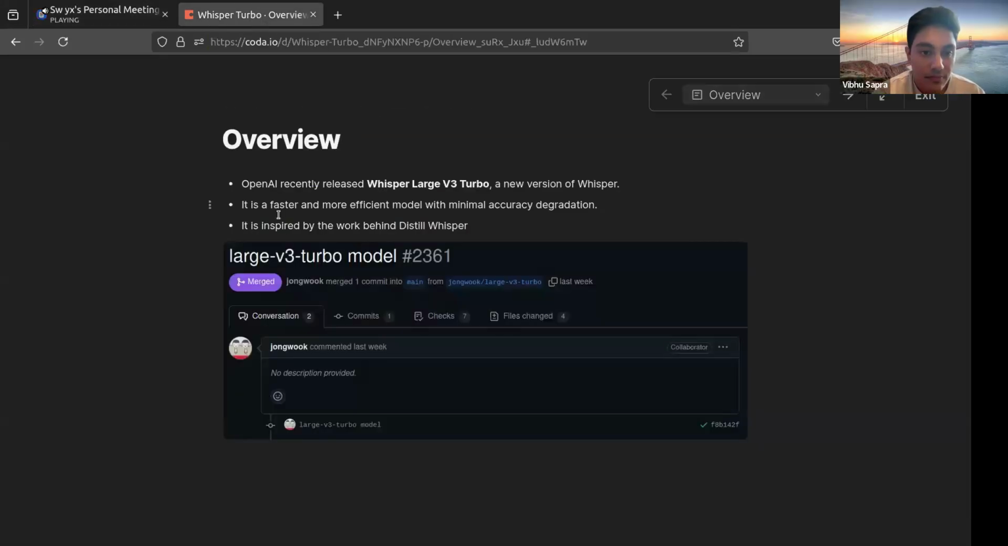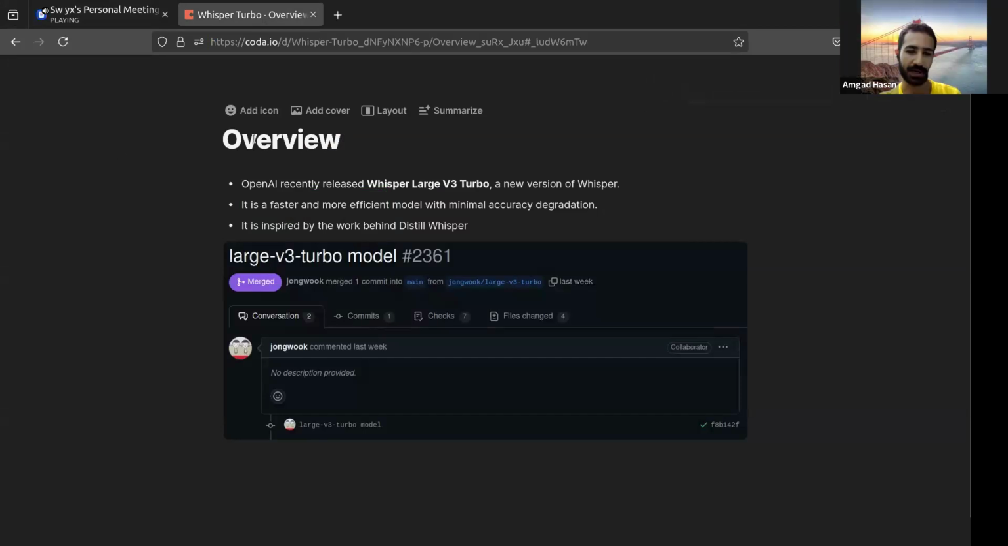Yes. Okay, great. So just some updates: OpenAI has recently released a new checkpoint or version of Whisper called Whisper Large v3 Turbo. It's supposed to be faster and more efficient with very little accuracy degradation, and it was inspired by the work behind Distil-Whisper. This is the pull request that John Walk merged into the OpenAI repository.